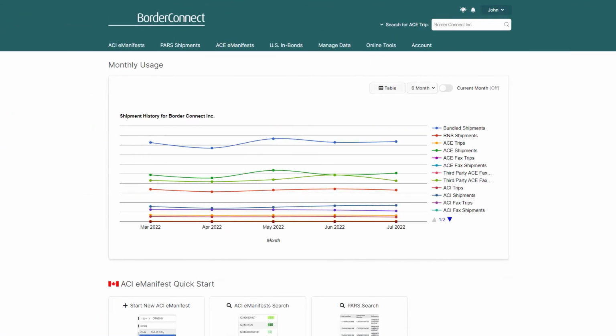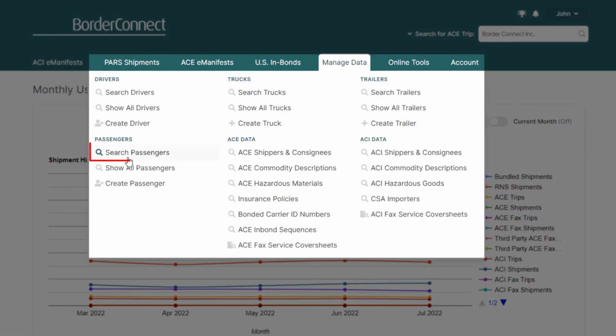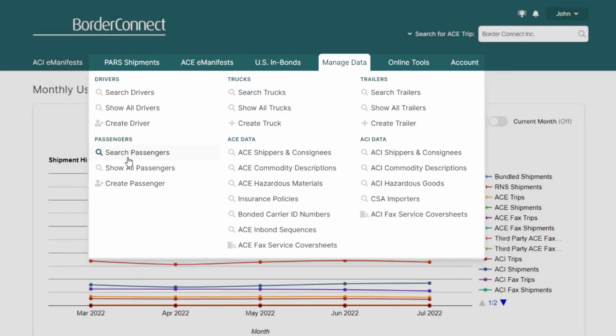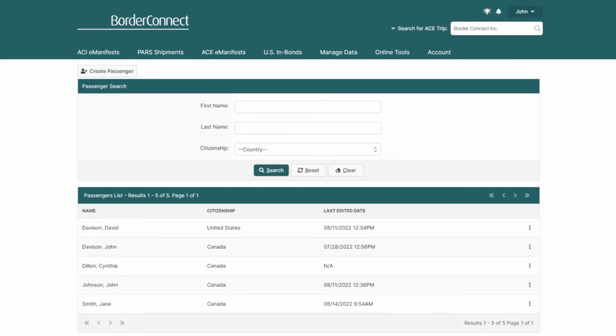You can also easily manage your passengers in BorderConnect. Just hover over Manage Data and click Search Passengers. Here, you can view a list of all the passengers you've ever entered into BorderConnect. You can easily view them, edit them, or even delete them if they're no longer part of your fleet.